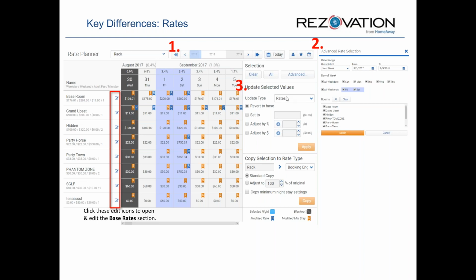In the Update Type dropdown, you will be able to choose rates, minimum stay, or blackouts. So you can make changes to any of those 3 types through the Update Type selector. If you've selected rates, you can revert them to your base rate, you can set them to a specific rate, or you can adjust them by percentage or dollar amount. If you've selected minimum stay, you can revert them to your base minimum stay, or you can set them to a specific minimum stay value. If you've selected blackouts, you're simply either adding or removing a blackout, essentially taking the availability out or making it available for that specific rate type.